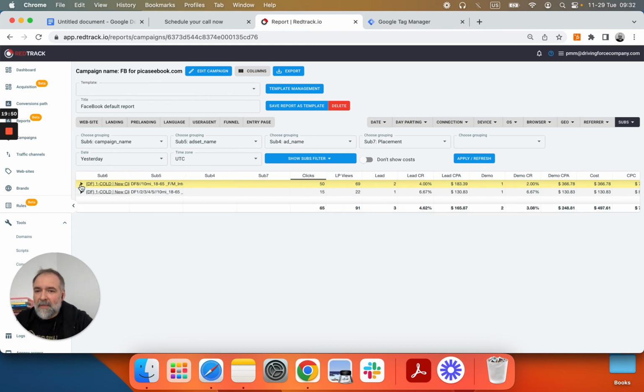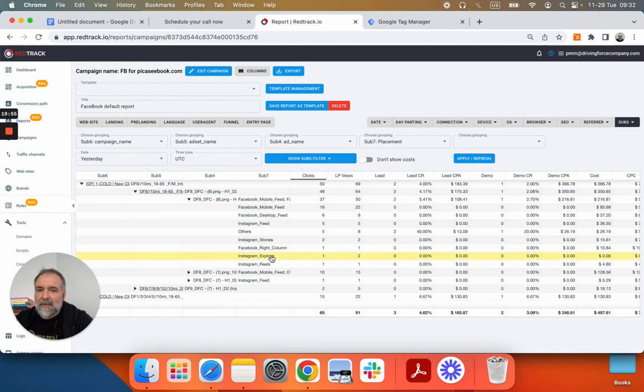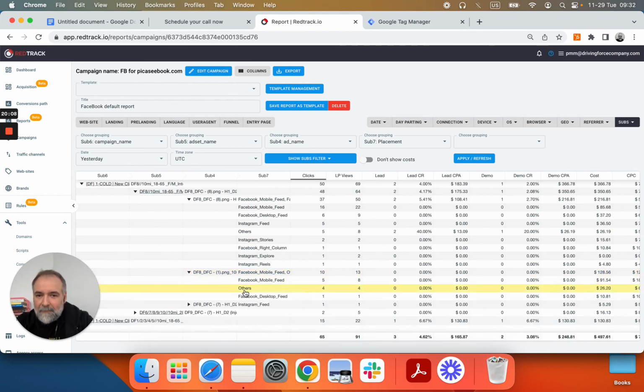And of course, I can then jump into details, see the ad sets, see the ads, and even see the placements, knowing what actually works for me to drive specific traffic. Interesting, what is other for Facebook? It's the data point. I never saw that. We can try to see here.